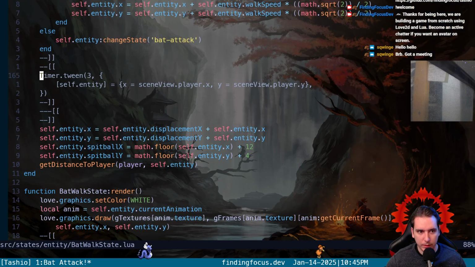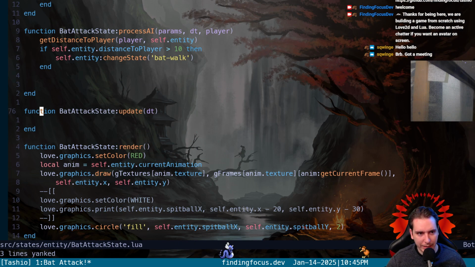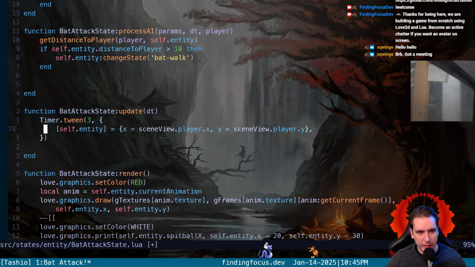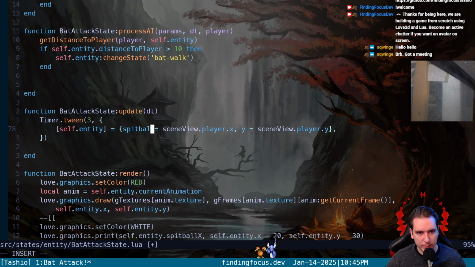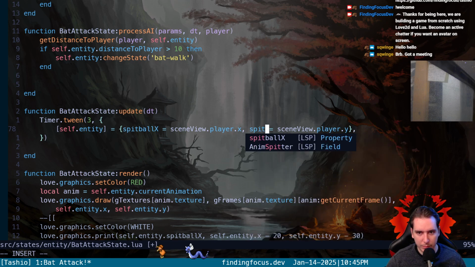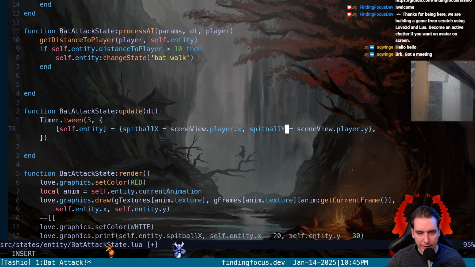Where do we do it? Right here. So this is how we do it. In our bat attack state, we're going to tween a value from our entity, and the value we want to tween is our spitball X. And we want to set it equal to the player's X for right now, and then we want to tween the spitball Y of our entity to be equal to our player's Y over the course of 1 second.